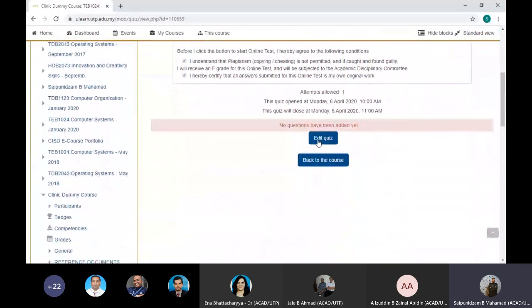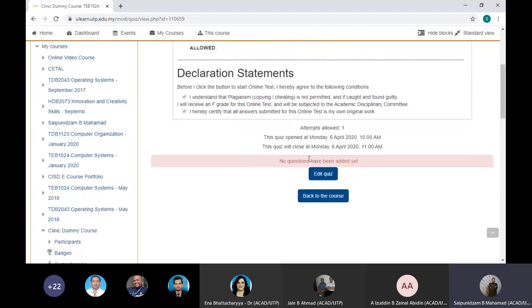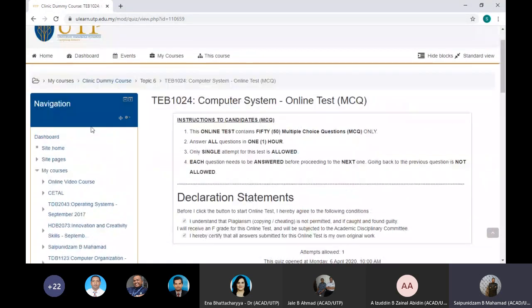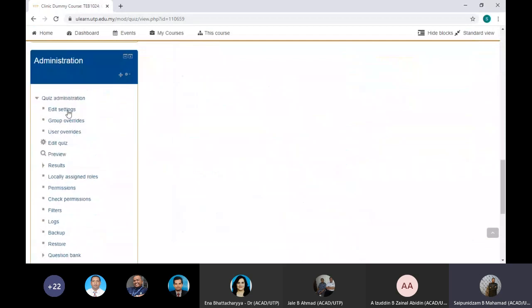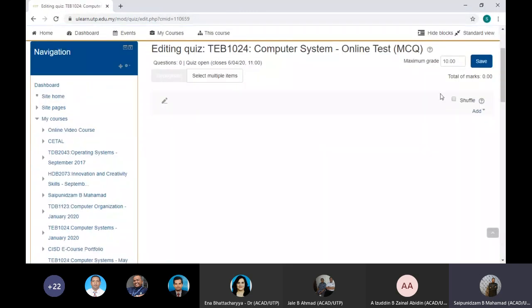The edit quiz can be clicked in the middle, for the test that you set just now, or you can search in the navigation on the left by scrolling down. So there is an edit quiz. You click on the quiz, then this quiz administration will appear. You click on edit quiz. In the edit quiz, you have to focus on the maximum grade. As advised by ACS, it should be 100%. It does not matter if your question has 40 or 50, the system will automatically convert it to 100%.